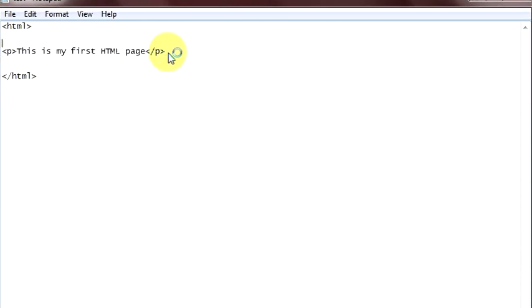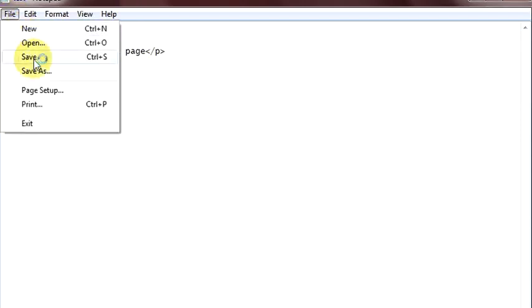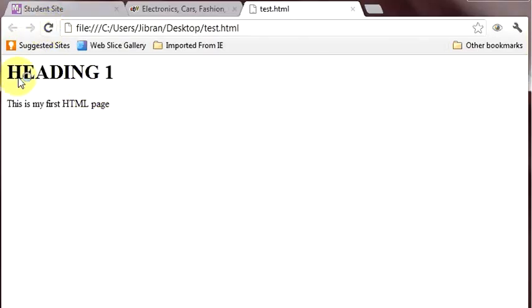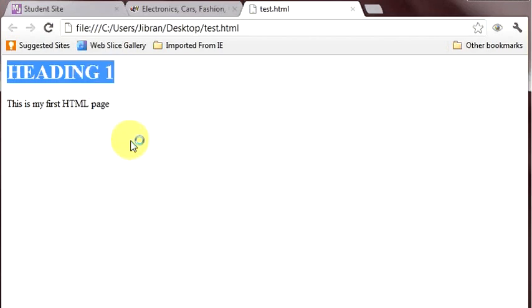Now there is another tag named h1, heading 1 tag. Always remember one thing: whenever you open a tag in HTML, you have to close it. So for h1, closing will be again h1. So this one is heading 1. Write the text over here, heading 1. Now again save it, open your browser, refresh your file. See, this is your heading 1.